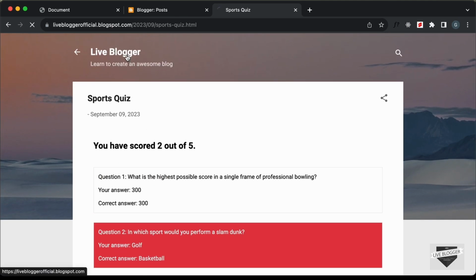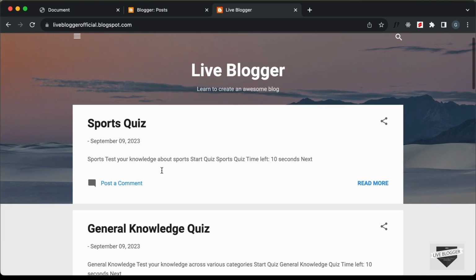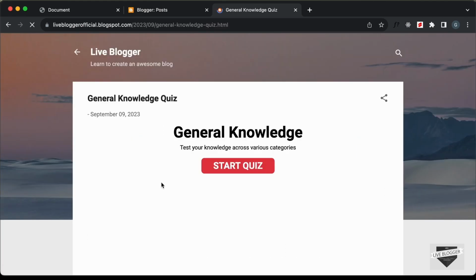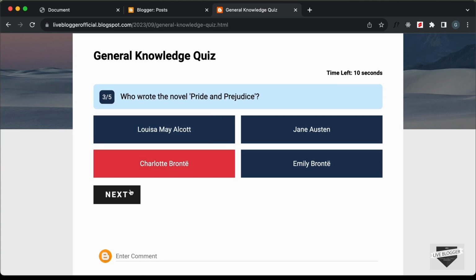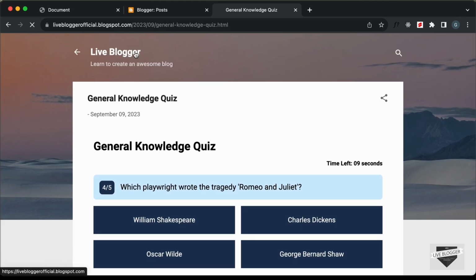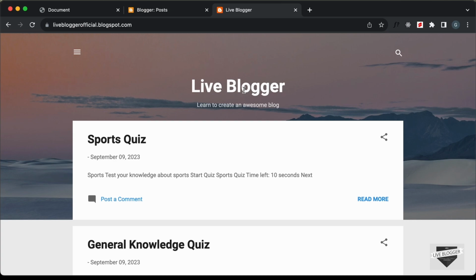And if you go back to our general knowledge quiz, now we can see we have the general knowledge quiz, and here we can see we have all the questions that we added earlier. So that's basically how you can add this quiz to your Blogger website. So in this way, you can go ahead and add any number of quiz you want to your Blogger website.